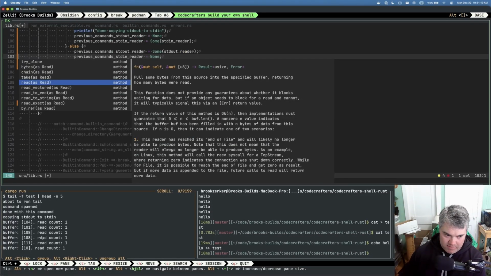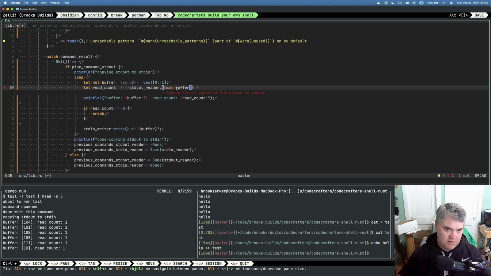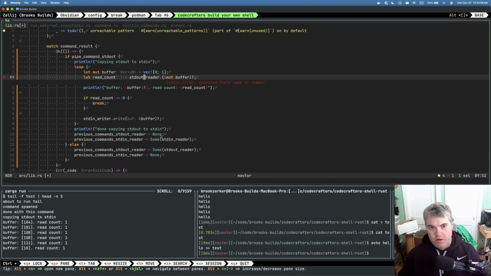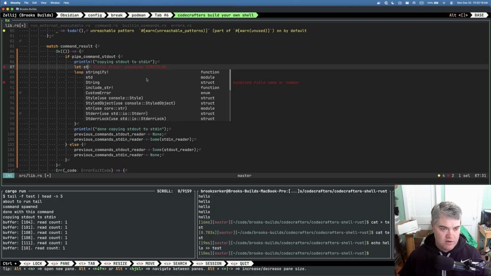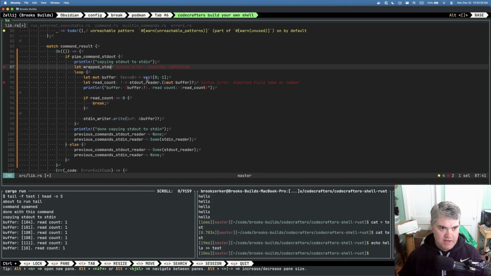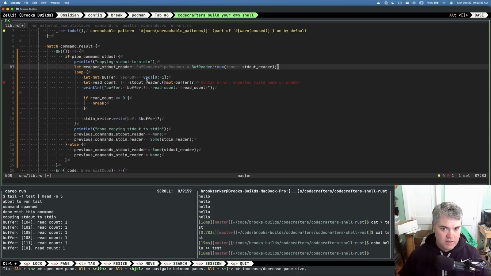Okay, so I think we need to check to see if we got a new line. Let's see. If I wrap this in a buffer, is this the last time we're using the stdout reader? I think that's in an else here. So basically we're consuming the stdout reader here. So I can convert this into a buffer here. So let our wrapped stdout reader equal BufReader::new(stdout_reader). It needs to be mutable.